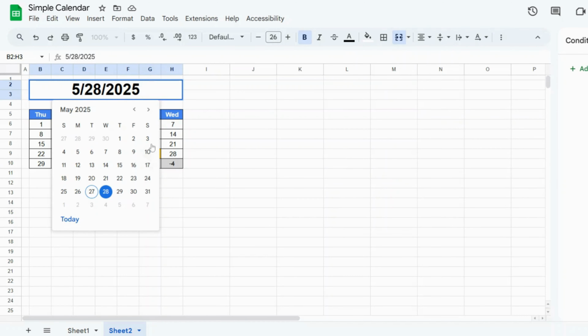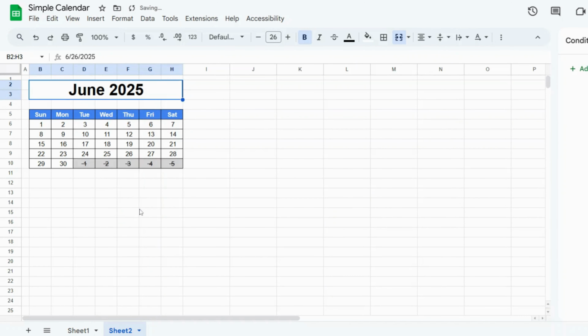And if you select the calendar picker and you select any month, any year, next month, this is how the calendar is going to look.